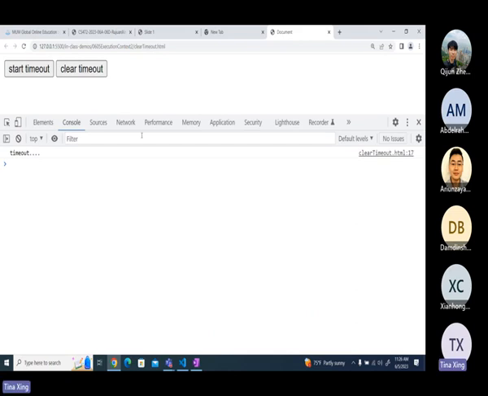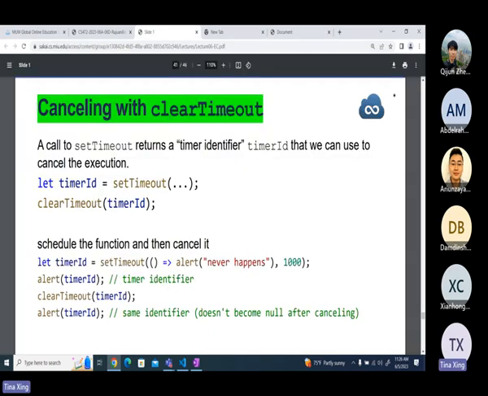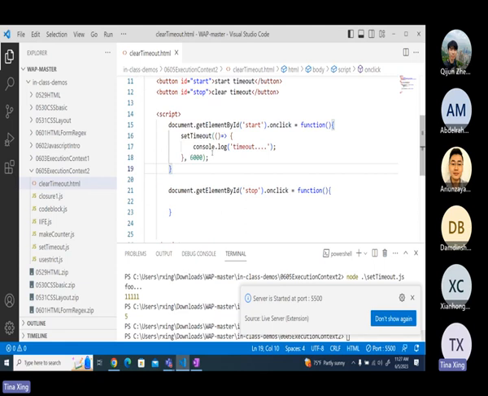You have a timeout, right? And now, what is clear timeout? A call to set timeout returns a timer identifier, timer ID, that we can use to cancel execution. Suppose you have a set timeout started, right? But suddenly, okay, I don't want it to start. I don't want it to be executed, okay? Then you can use clear timeout to clear it. But you have to get this timer ID in order to pass it here to clear, okay? What's going to happen is like this. Here I have to have this timer ID. Let me ask you, okay?